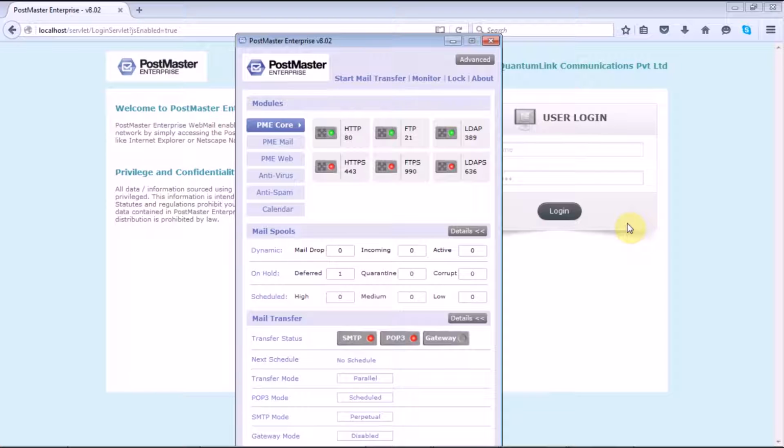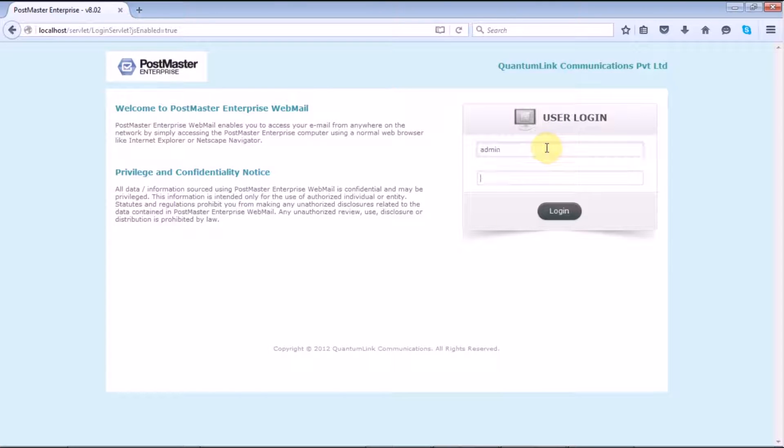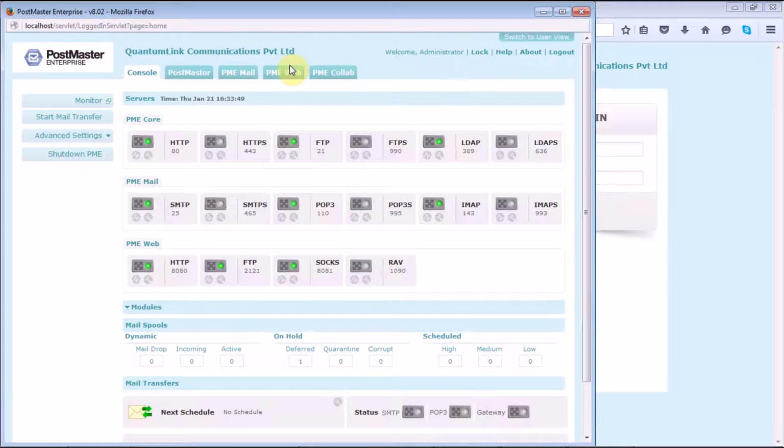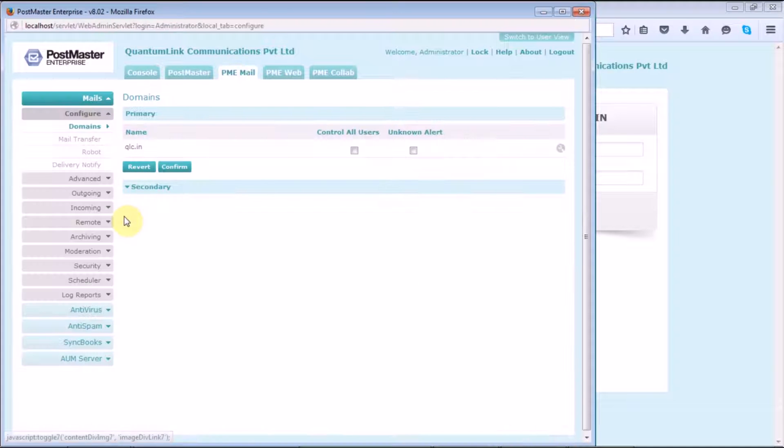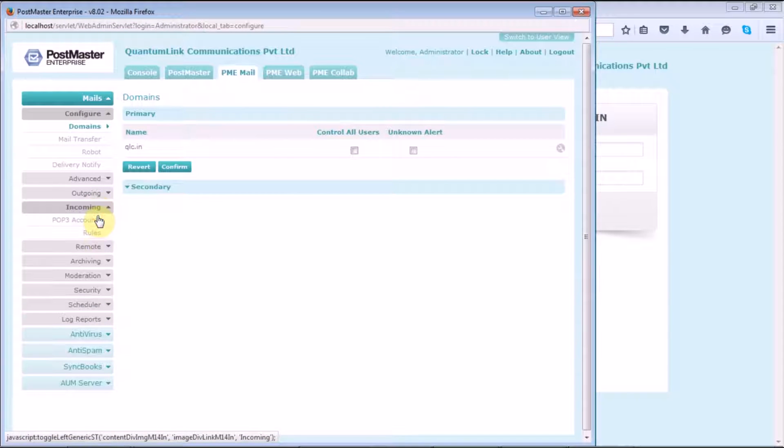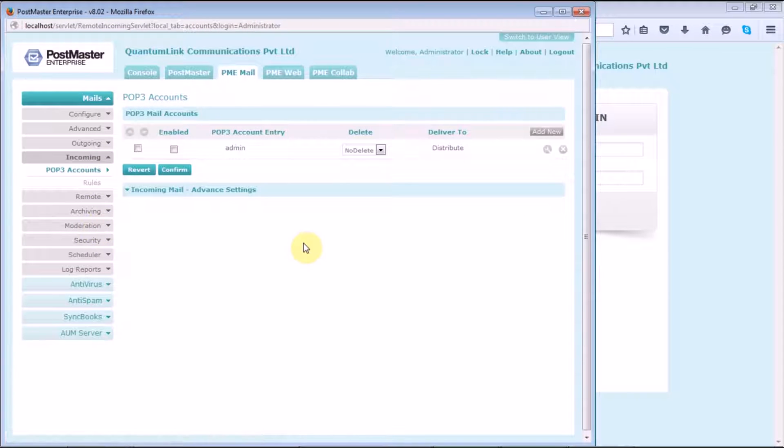In our previous video, we showed you how to upload bulk users in PostMaster. Today, in this video, we will learn how to upload POP3 accounts in bulk in our PostMaster. For that, we will log in to our PostMaster, go to PM email, and then to incoming POP3 accounts, where you add the users to download the mails directly from your server into PostMaster and get them delivered to the respective users. Here already one account is there but it's disabled.